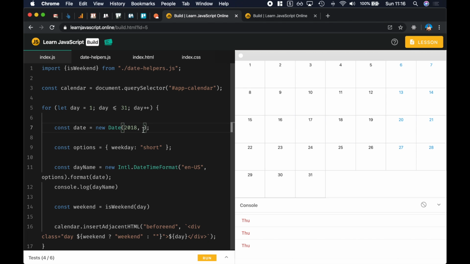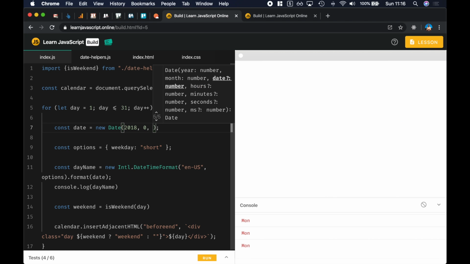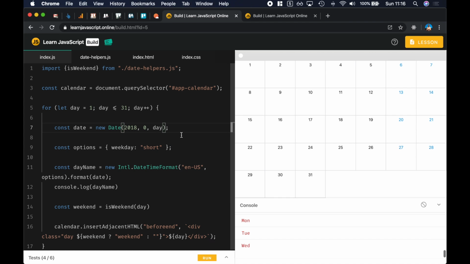And now the month is going to be January. Unfortunately, this is not 1 because that would be February. The months in JavaScript start with 0, at 0. And then finally, the actual day is going to be the variable day. And now I have those days. So there's going to be Monday, Tuesday, etc.